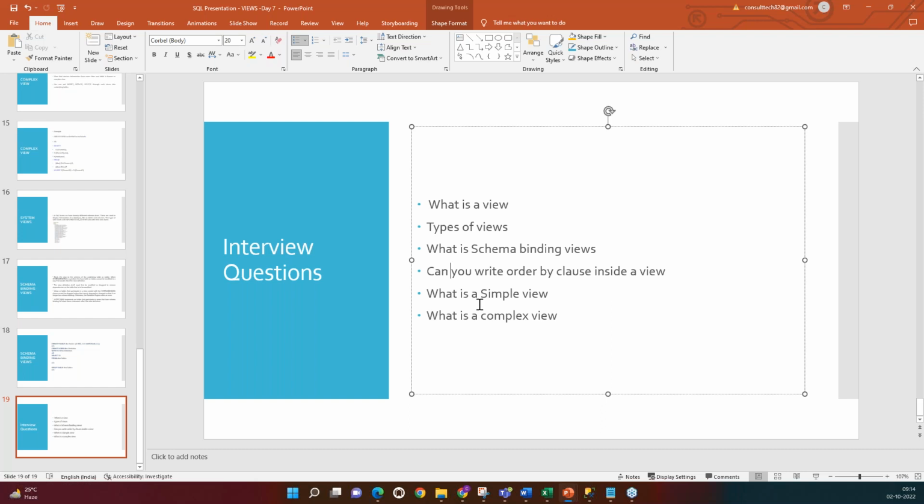Okay. What is a simple view? A simple view is a view that derives data from a single table. What is a complex view? The view that derives the data from more than one table. That is what a complex view is.